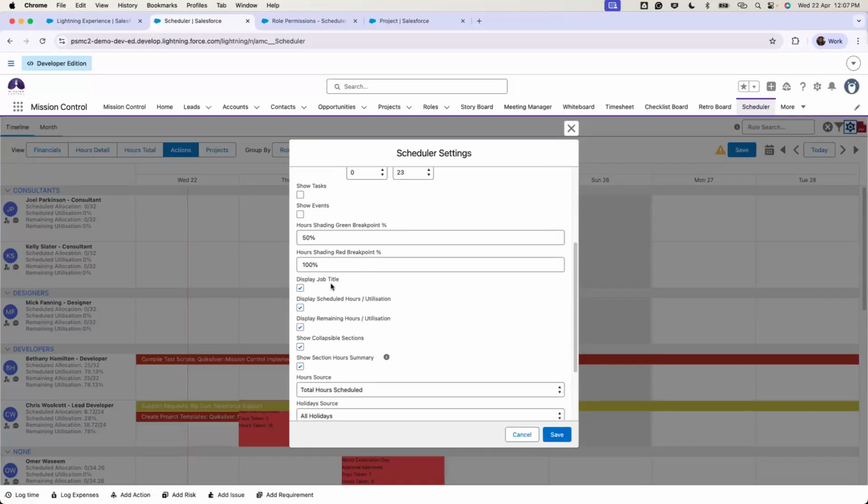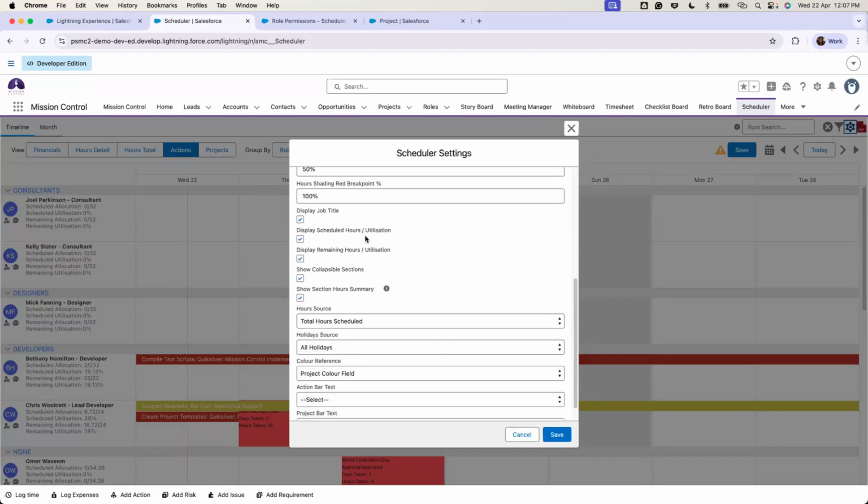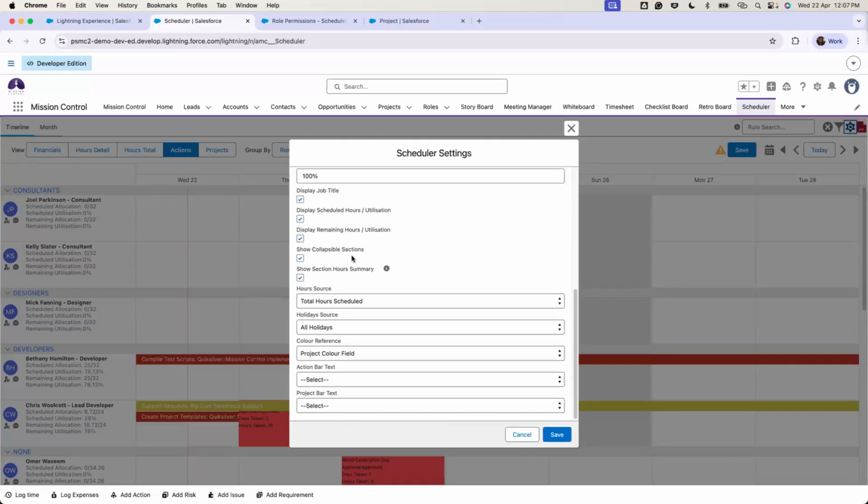Next is the display job title. Now this checkbox allows you to toggle the visibility of the job title, which appears alongside the role name here. Display scheduled hours or utilization, display remaining hours or utilization. So if you don't want to see roles' scheduled or remaining allocation and utilization, you can just toggle these options off. Show collapsible sections. So if it's turned off, the collapse and expand buttons and the collapsible row headers won't be visible. Show section as summary.